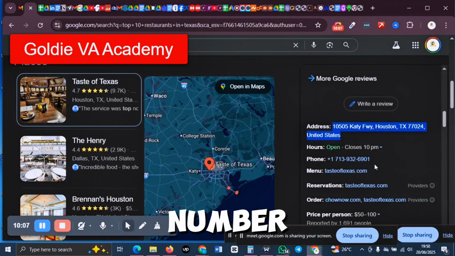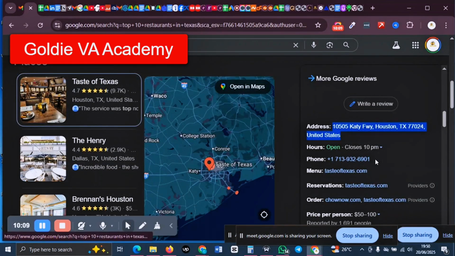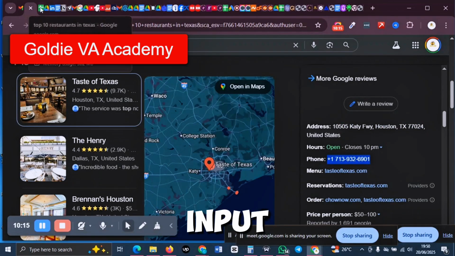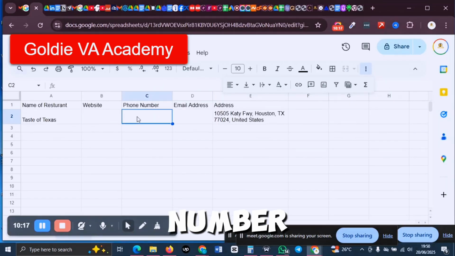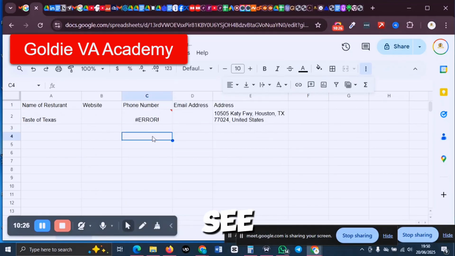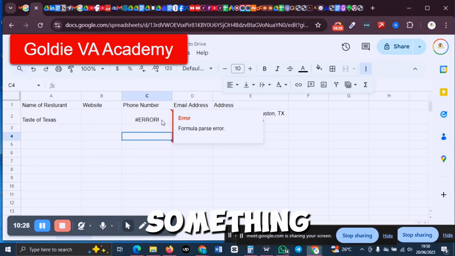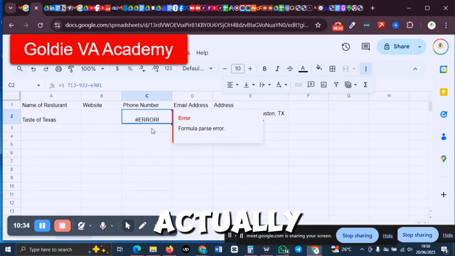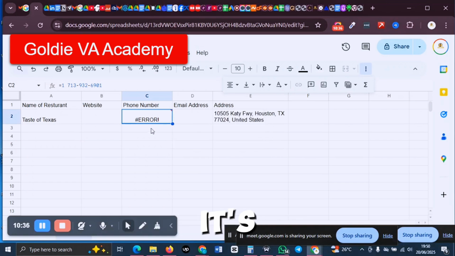This is their phone number. You come here and input the phone number. Keep in mind that this is a phone number. Now, if you look at it, you see we're having an error. I want to teach us something today, that is why I'm taking my time to go over this. This is an error because we have a phone number there actually, but Google Sheet says it is an error.